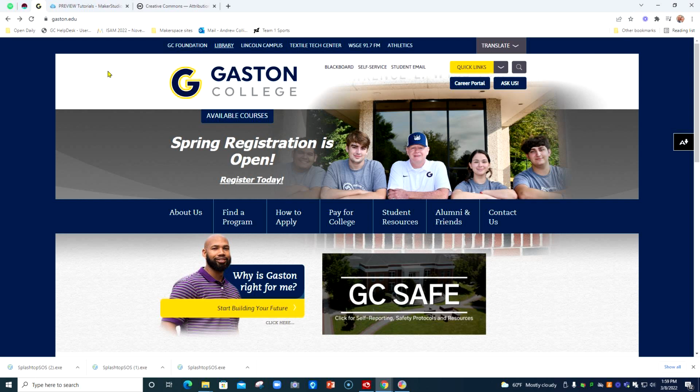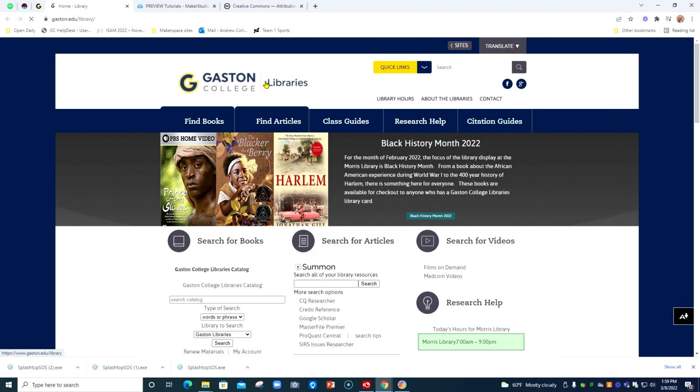And once you're at the gaston.edu page, you're going to look across the top of the page. You'll see several options in white. And if you will click on the second option where it says Library, it's going to take you to this page, which is the Gaston College Library's main page.